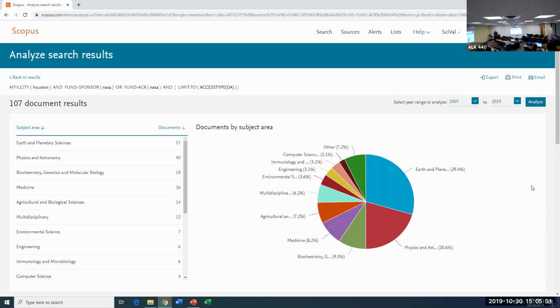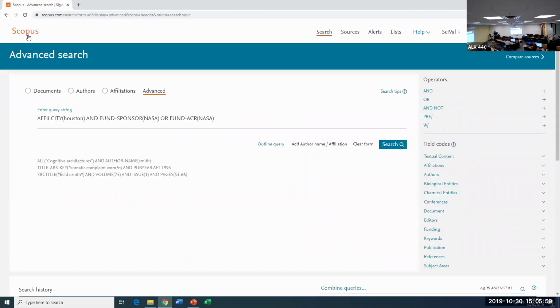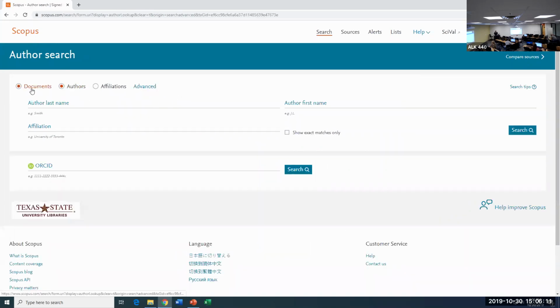I'm going to keep trucking along to the last section unless we have any questions. All right. This last section is authors and affiliations. So we can search for topics, or we can look at an individual researcher or an individual institution. And these are separate searches. So document search is going to search by topic, authors is going to search by author, affiliations by organization.